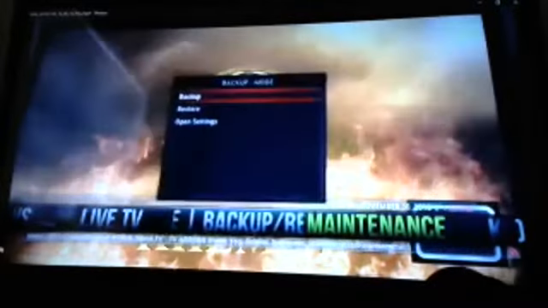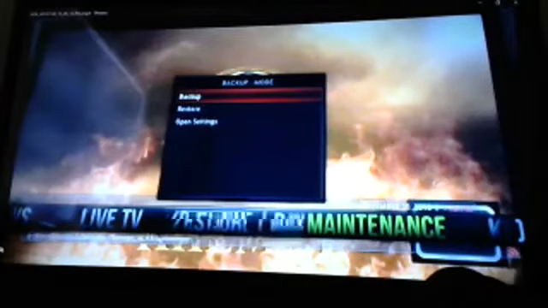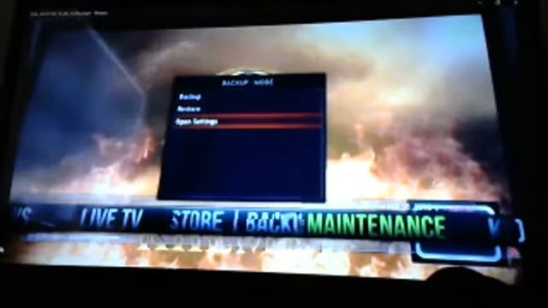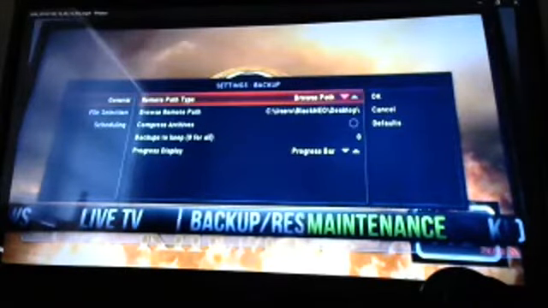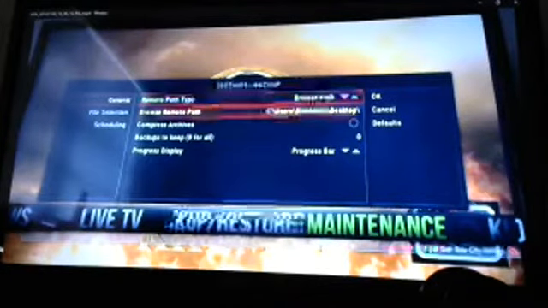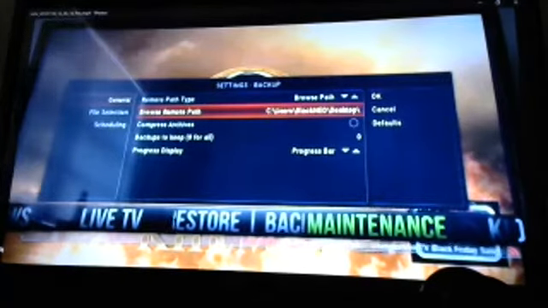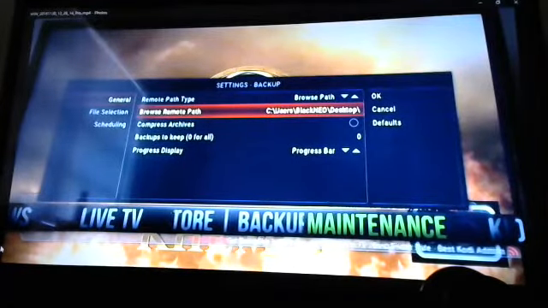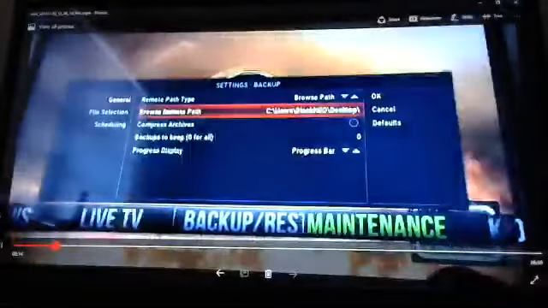It's very simple to restore it, but you will have to set up the path, because once you download this build in the files, you'll actually have my settings, but you can easily go in and change the settings as you wish. What you would do is go into Open Settings, and you see where it says Browse Remote Path. That's where you're going to browse. You're going to click Browse Remote Path and set where you want the backup to be stored. Right now, mine is set up to be stored on my desktop.